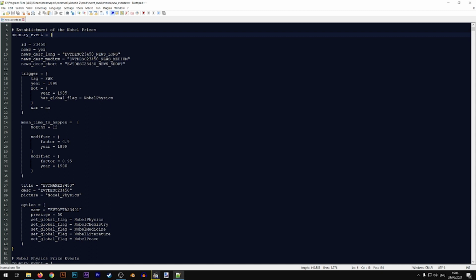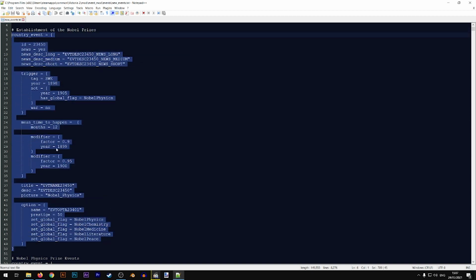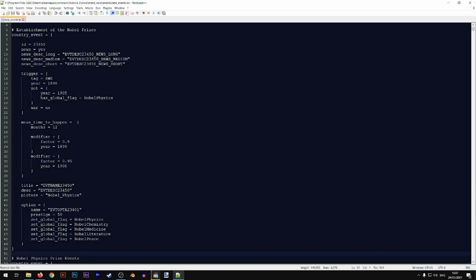Now, each opening bracket in Victoria 2, and definitely in other Paradox games also, needs to have a closing bracket. And if you were to put your cursor in here and click, you see that it highlights in yellow. And this opening bracket has its closing bracket right over here, which means that if I want to keep this event, I'm going to keep this whole section. Everything else can go. So let's put our cursor in here.